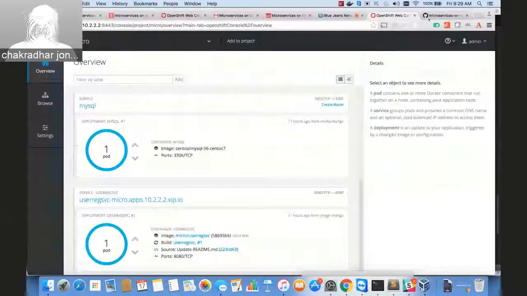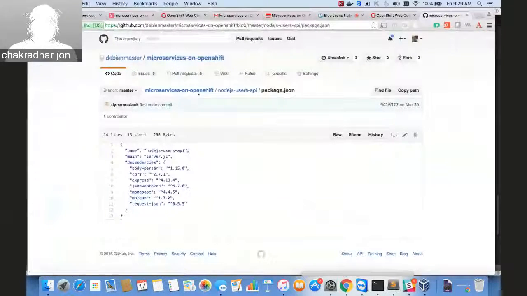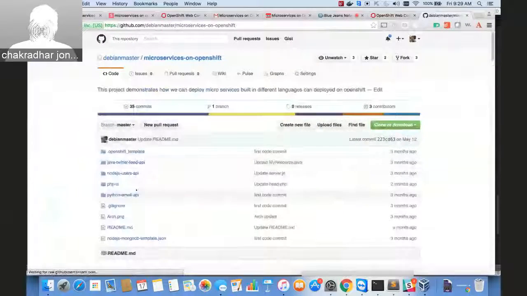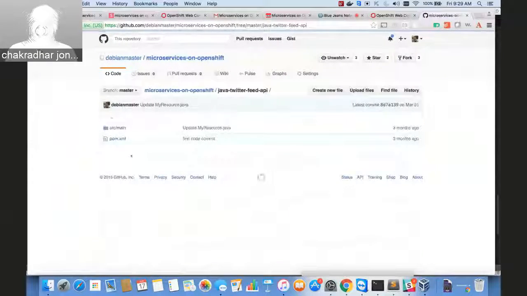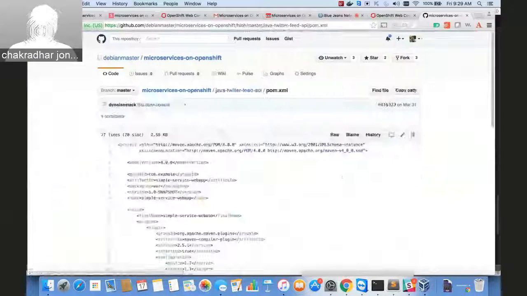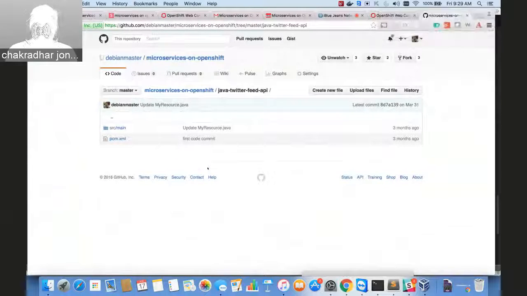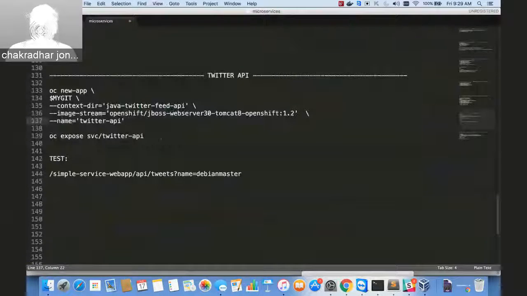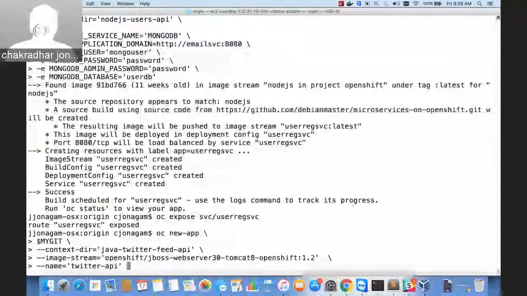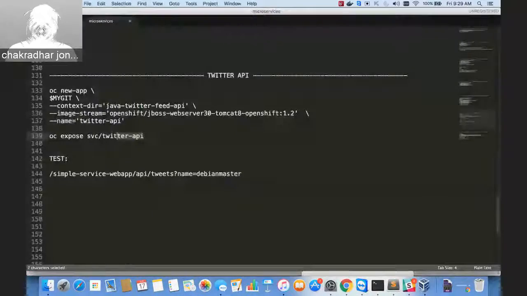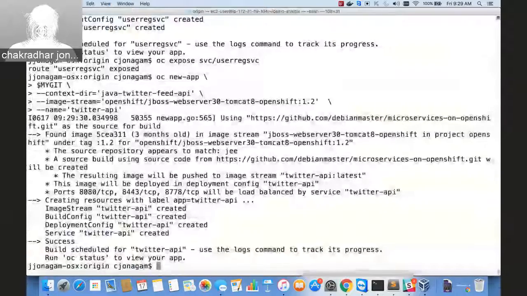So let's go back to the Node microservice on OpenShift, and go to the Java Twitter feeds API here. There is a pom.xml file here. Based on this pom.xml file, it will try to identify what base image to use and tries to deploy on that. The CLI is pretty smart here. I'm going to deploy this Twitter feeds API, and I will also need to expose this service.